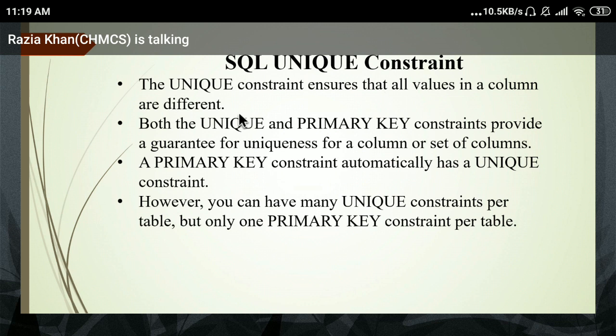Clear, everyone? Both unique key and primary key constraints are the same because both give the guarantee of uniqueness for your column, or set of columns. Whatever value you add in your column, whether you apply a unique constraint or a primary key, both check and ensure that all the values are different. If values are the same, it displays an error.